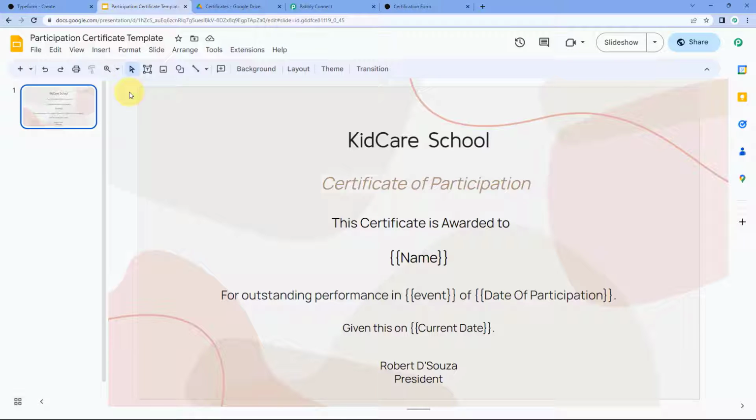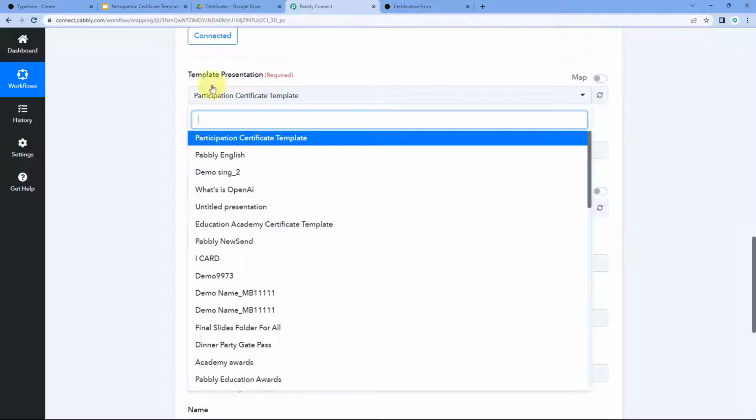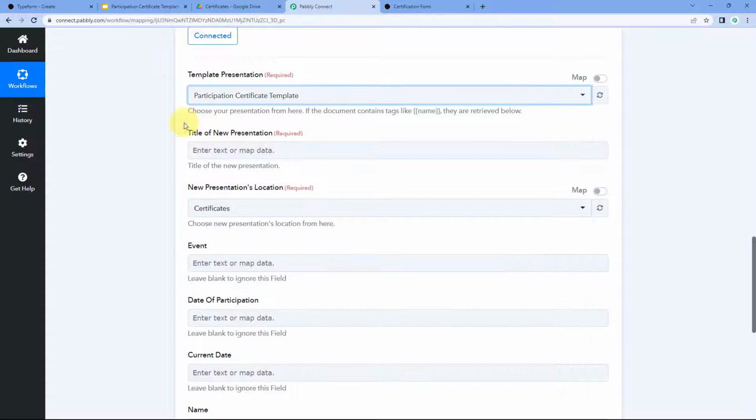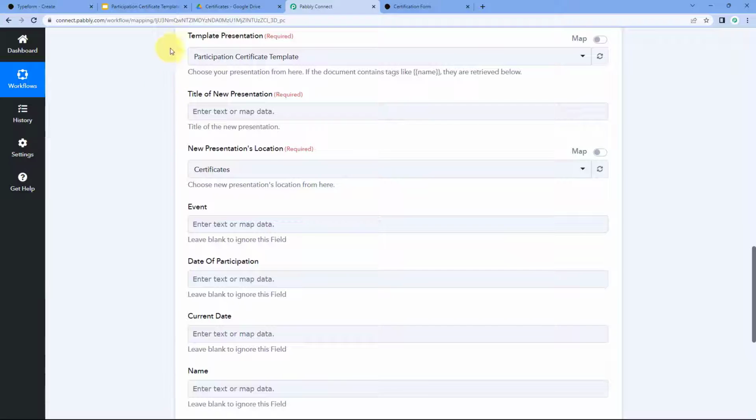the form. You just have to create a template presentation in your Google Slides account using which you want to create new slides, new presentation for every form submission. So here I have created this template. So I'm going to select this exact same template from this drop down, participation certificate template. After selecting the presentation, the template, the next thing it asks us is the title of new presentation.